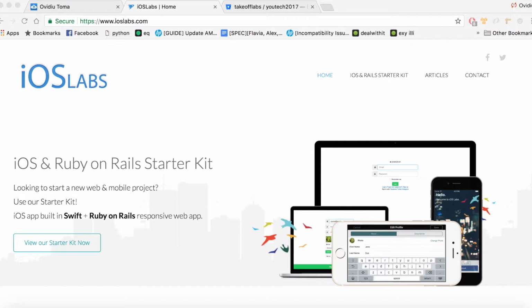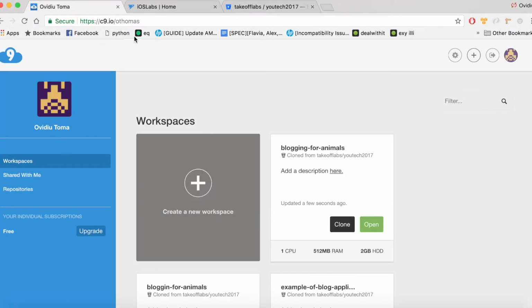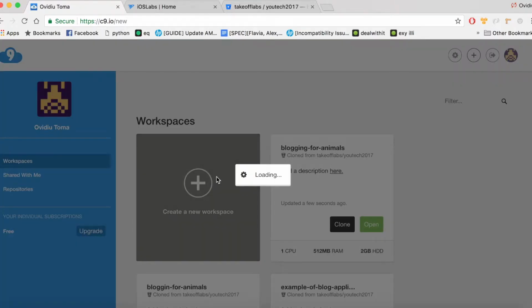Because setting up your own local environment is quite a hassle, we've chosen to use Cloud9. Cloud9 doesn't require payment. The basic features are free of charge, and they are enough for this tutorial. So let's get started. To create a workspace, we click on this create a new workspace button.